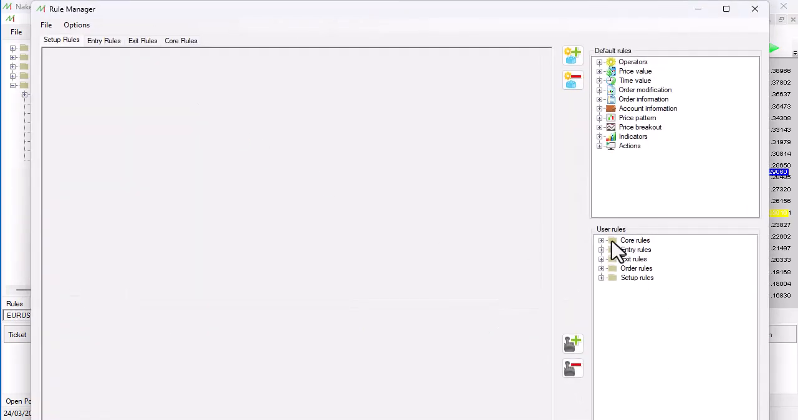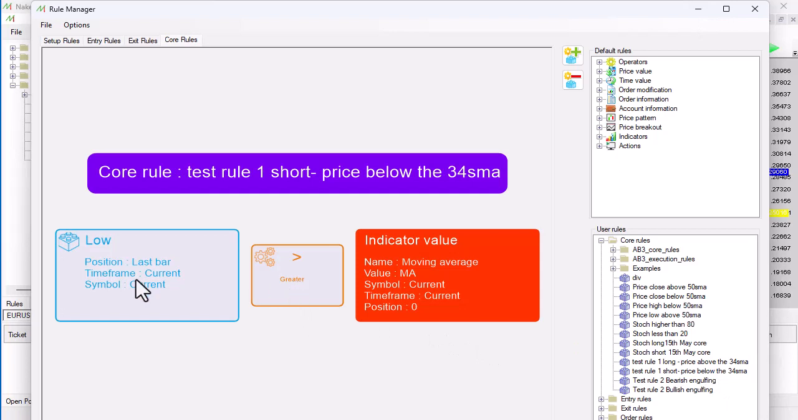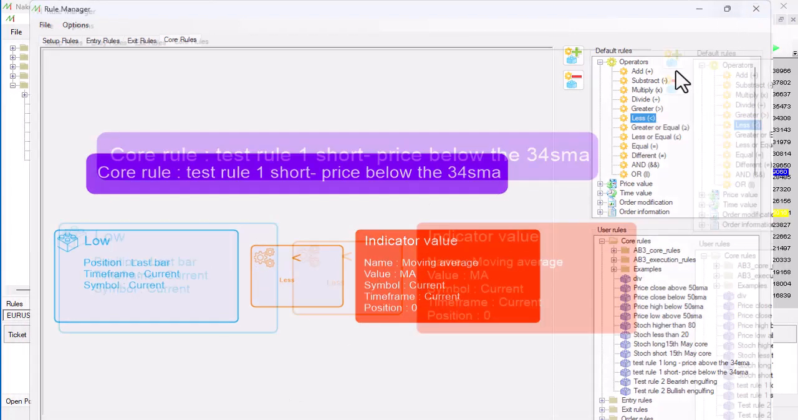So I'm going to come back to the rule manager, go into the core rules, look for the short 34 moving average. In fact, I'm just going to check that I've got a short one and not a long one sitting on there. Actually, let's just click on it, it's easier here. Yes, okay, so the short, I didn't flip that around. Well done to anyone that had already spotted that. So I need to just switch that into is less than. So the low of the last bar is less than the 34 moving average. Okay, once that's done, we just need to save that.